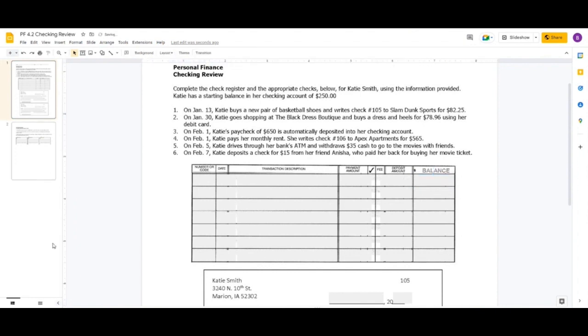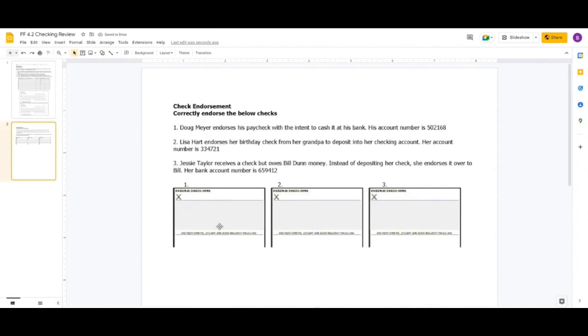And then on the second page, there are the backs of 3 different checks, and you need to endorse those checks. Each one is a slightly different way of endorsing it. Endorsement is when you receive a check and you sign the back to allow the bank to process that, either cash or deposit, whatever. So you'll do those 3.